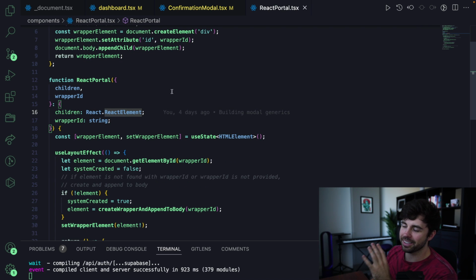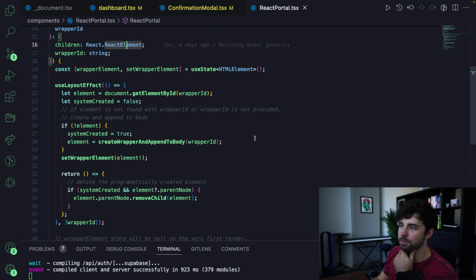Again, I am adding some typing on top of that LogRocket article that I follow. Children, this could be children, or I could type this the same as I type the confirmation modal, but it's working the way it is, so that's fine. We have one useState here that's basically saying whether or not a wrapper element has been created. And then we use a useLayoutEffect hook, which is semantically more correct than a useEffect. And we're just saying the element is this wrapper ID if it exists, and then we haven't created it. But if it doesn't exist, set the system created to true, and then we're going to call this function, which is to create a new wrapper and append to body.